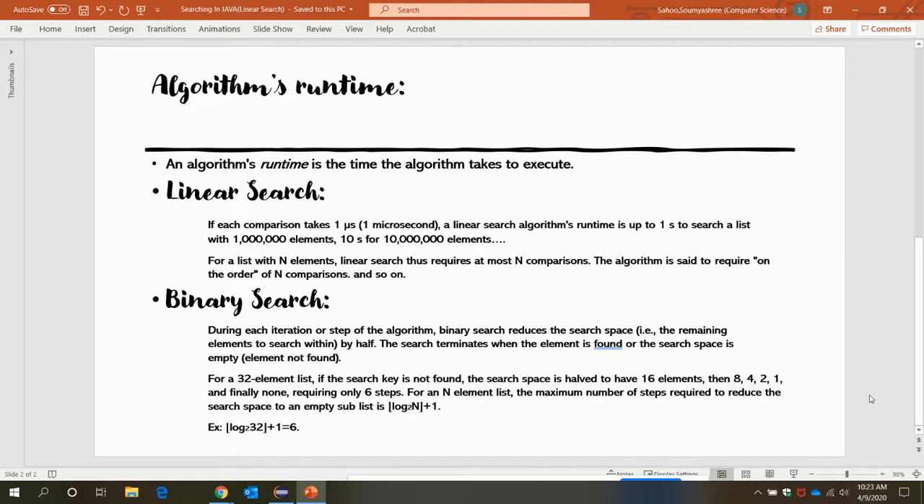So let's see the linear search first. If you remember the linear search, where each item has to be checked until it gets a match inside the list as per the key element. So there has to be one comparison. So each comparison it takes 1 microsecond. So if a linear search algorithm runtime is up to 1 second to search a list with 12 million elements.